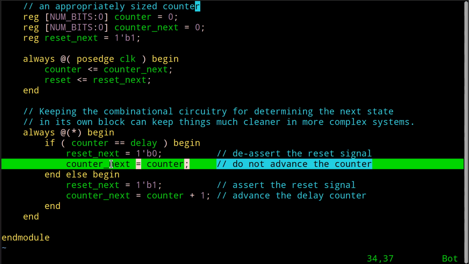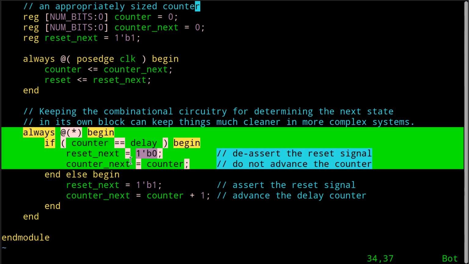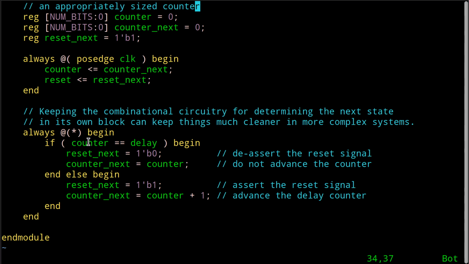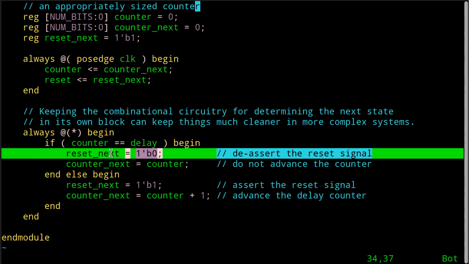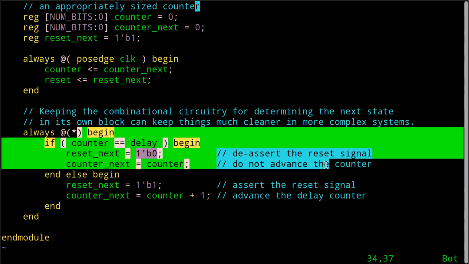Then we ask ourselves, what should the next value of the counter be when that happens? Well, the answer is it should not change value anymore, because we don't want this to ever not be reset anymore. So the counter has to stop. If it keeps going, the reset might go back on again when the counter wraps around back down to 0 and so on. So this thing says go until counter equals delay. At that time, turn off the reset and stop counting. It will cease and lock up in this state, as it were.